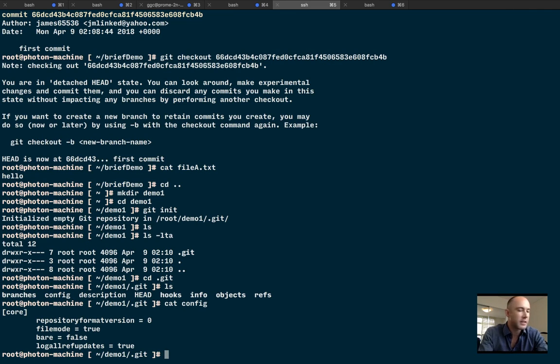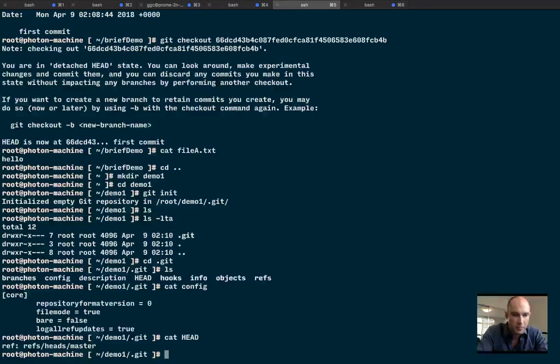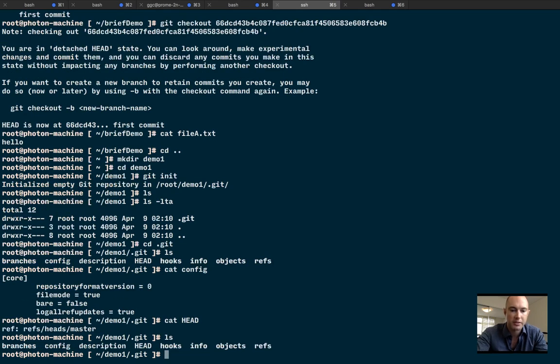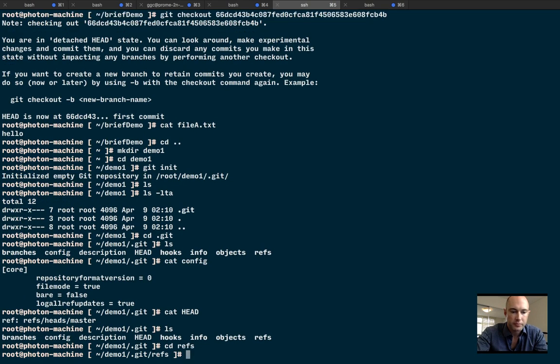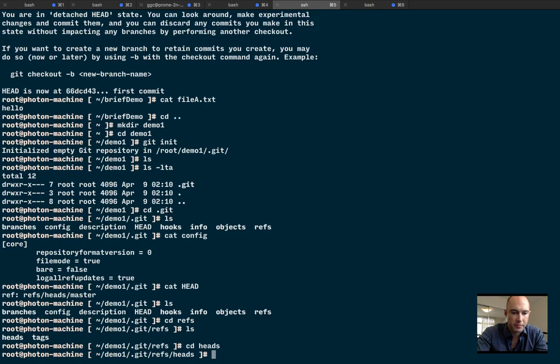The other thing is HEAD. If I look at HEAD as a file, it points to... I guess we'll go into it a little bit later, but for right now, you can just consider it the current working copy of the repository. This is actually just a link, so it's referring to refs/heads/master. So in here you'll see there's refs, heads.